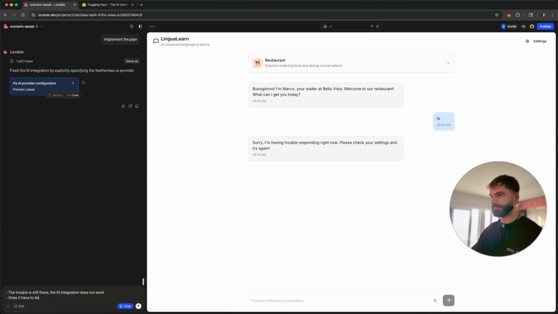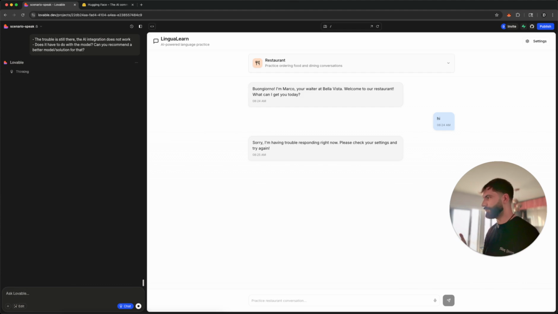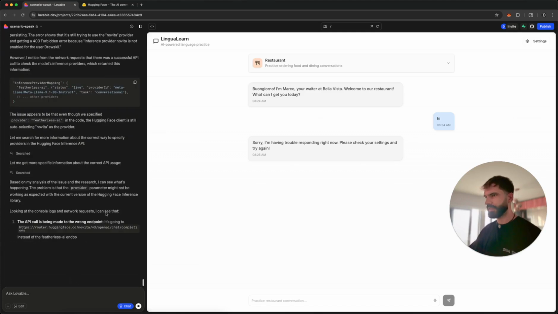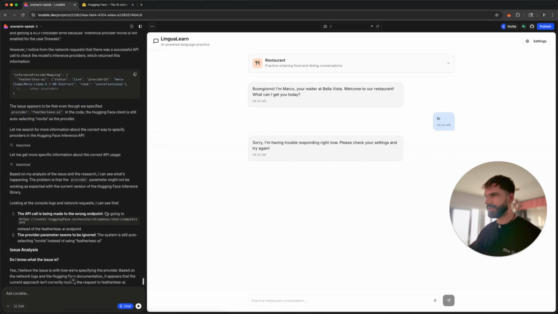Does it have to do with the model? Can you recommend a better model or solution for that? Let's see if it's maybe a model issue, maybe an inference issue, or maybe just a coding issue. Let's examine the current console logs and network requests. Awesome. So even though there was a successful API call, the provider is still the same. That's weird. Let's see. Based on my analysis, I can see what's happening.